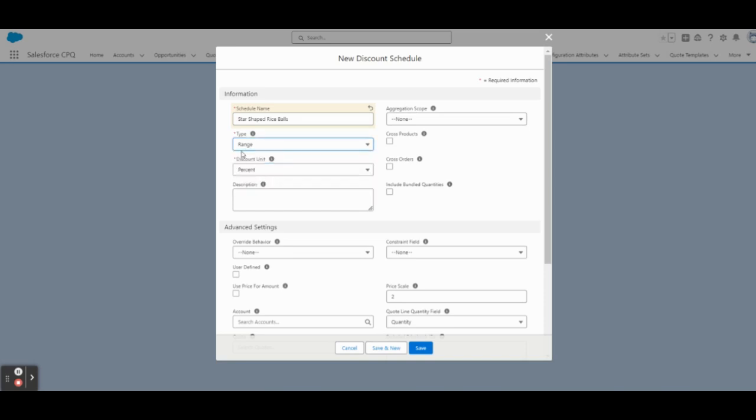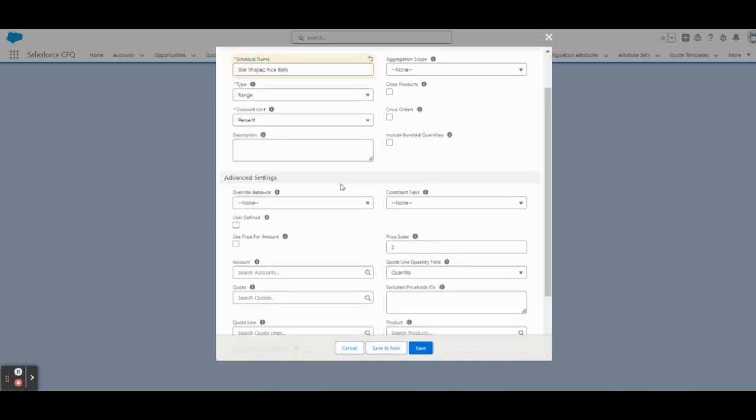So let me select range in this particular example. Here you do have the option to select what type of discount: a price or a percentage. Typically, if you keep it at a percentage, it keeps it easy, so when the price changes, you don't have to come in here and change the discount, as opposed to if you had it at an amount. So in this case, let's keep it as a discount.